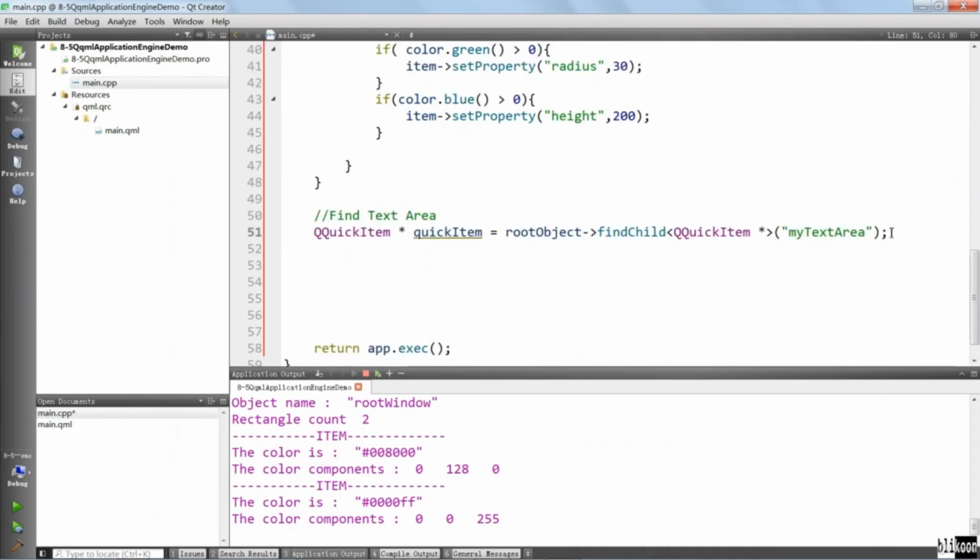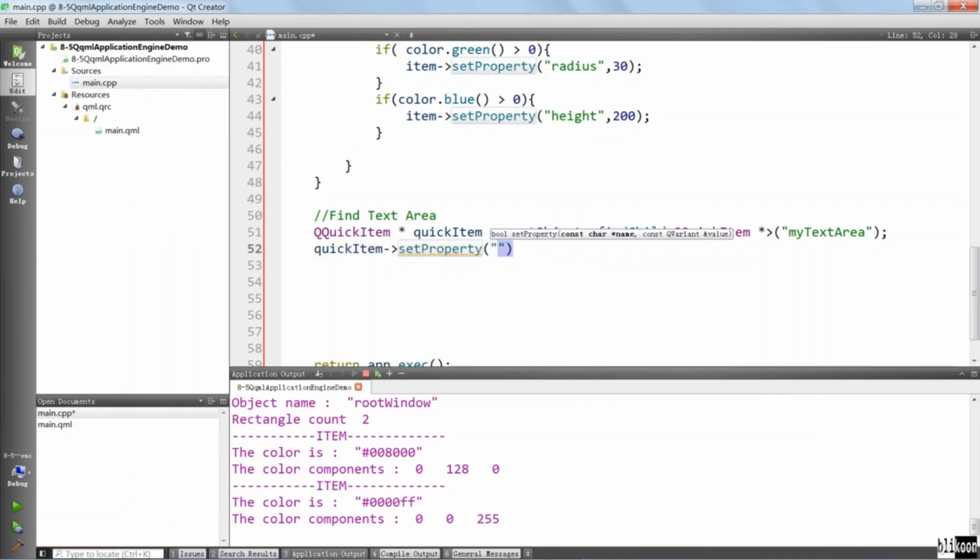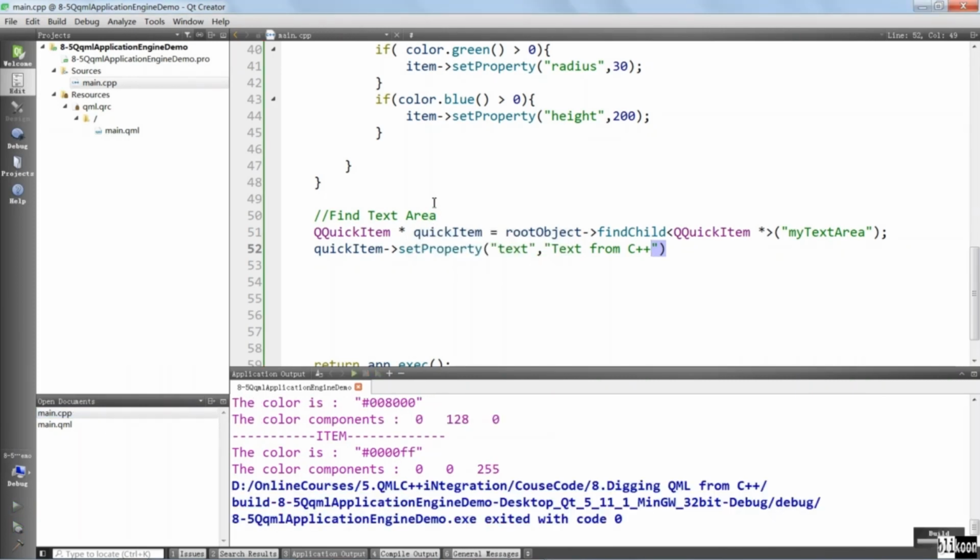Now that we have this, we can actually say QQuickItem setProperty. We are going to change the text. Let's just say "text from C++". Let's run the application and see what we have.